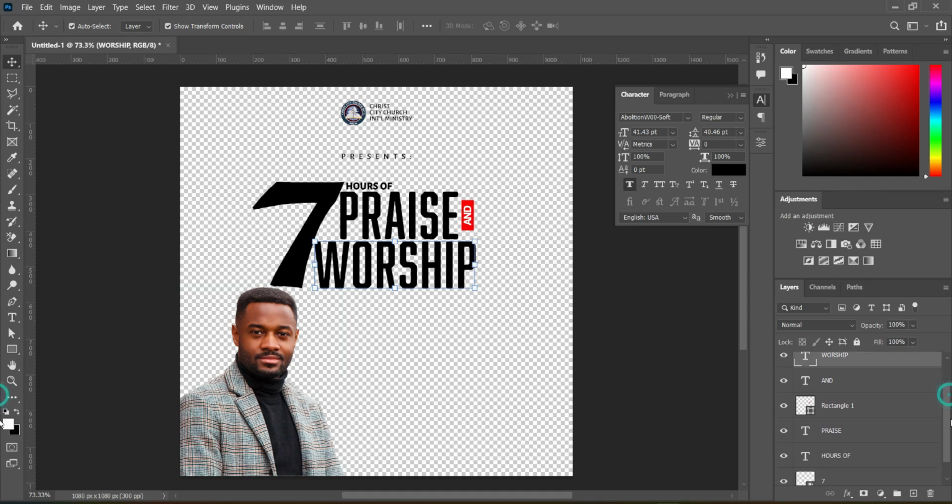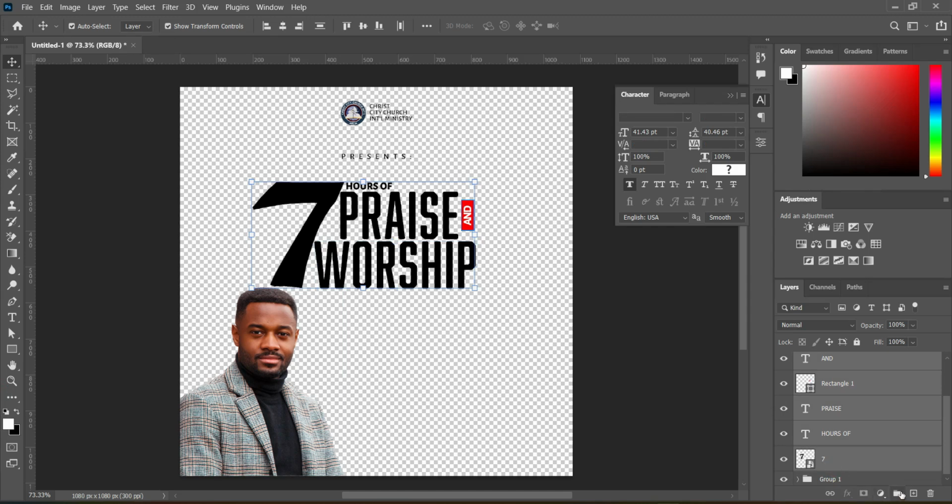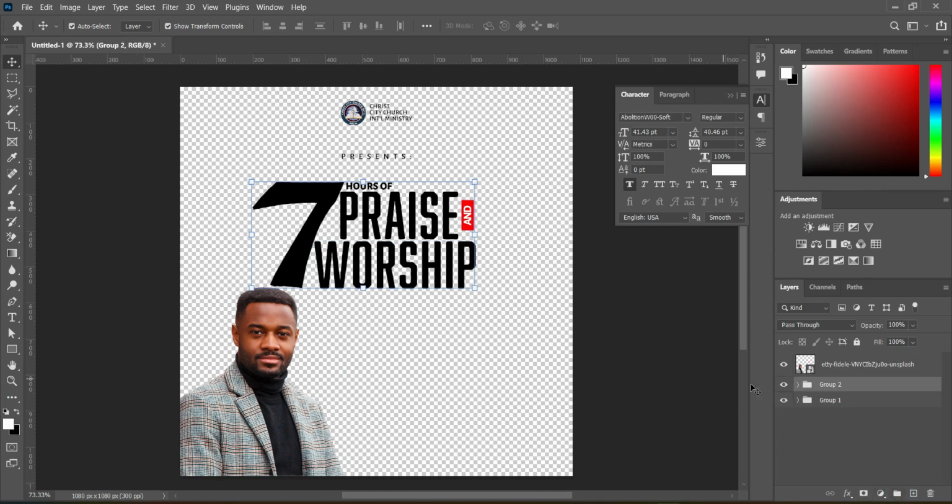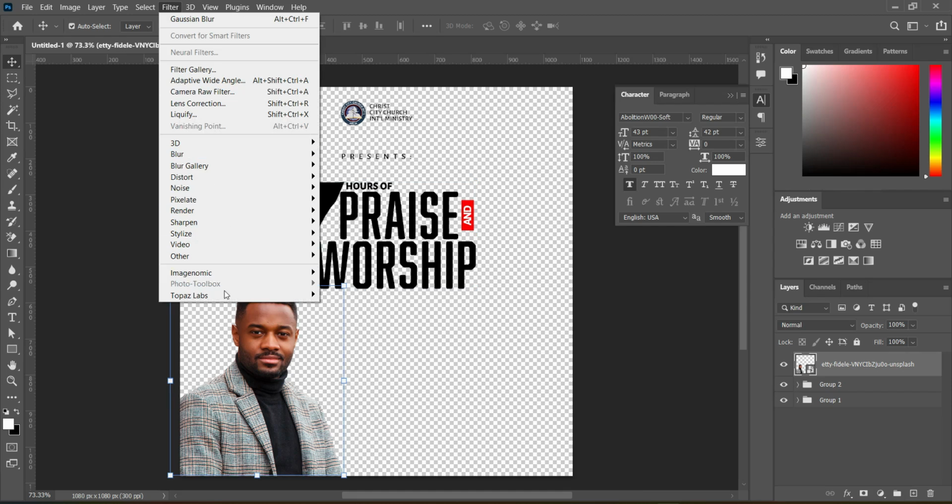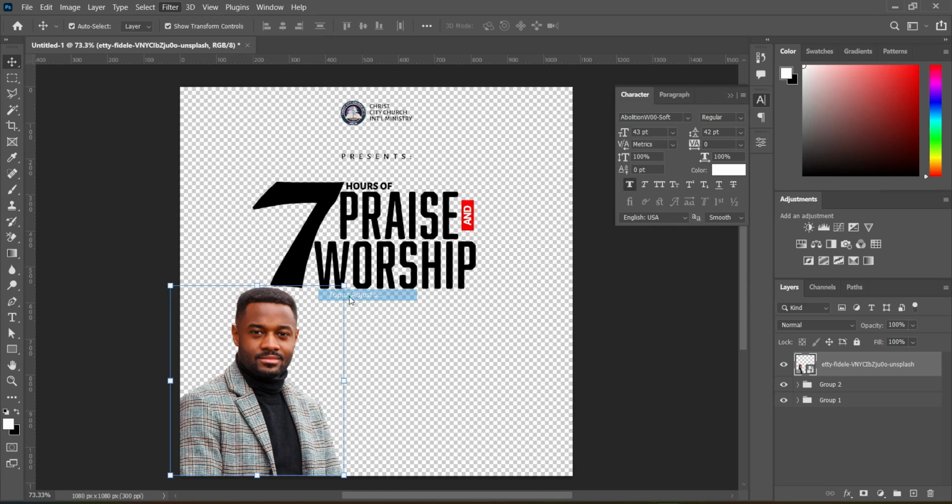then select your text, hold your shift key, then we are going to group it over here. Having grouped it, then select the image, then go to filter, select Super Slabs, and we are going to make use of adjustment.